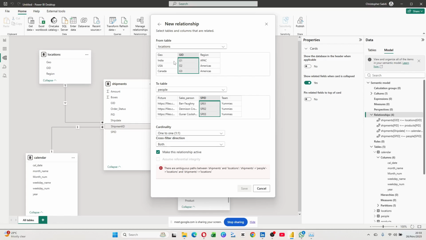So that's why it tells you that there is already an ambiguous path, that there is already a relationship connecting these two tables. So there is no need for you to create this relationship. The other one is enough. So it means at the end of the day, you can't create that relationship.